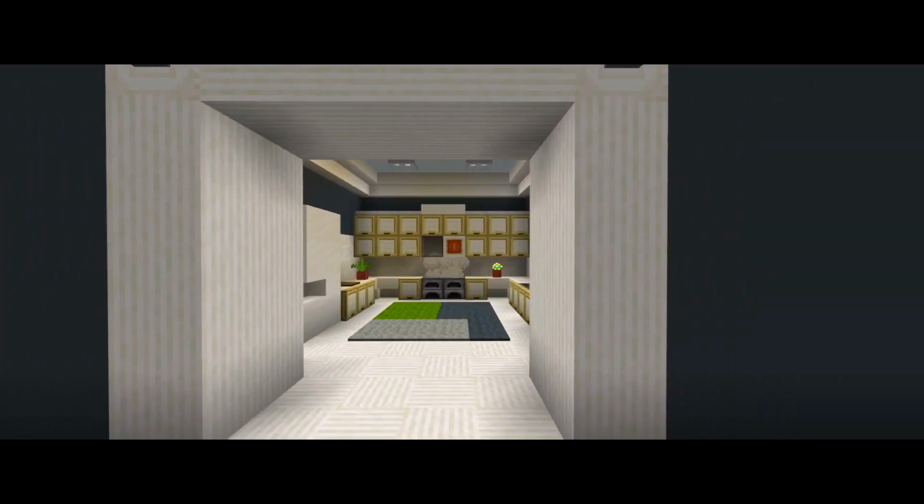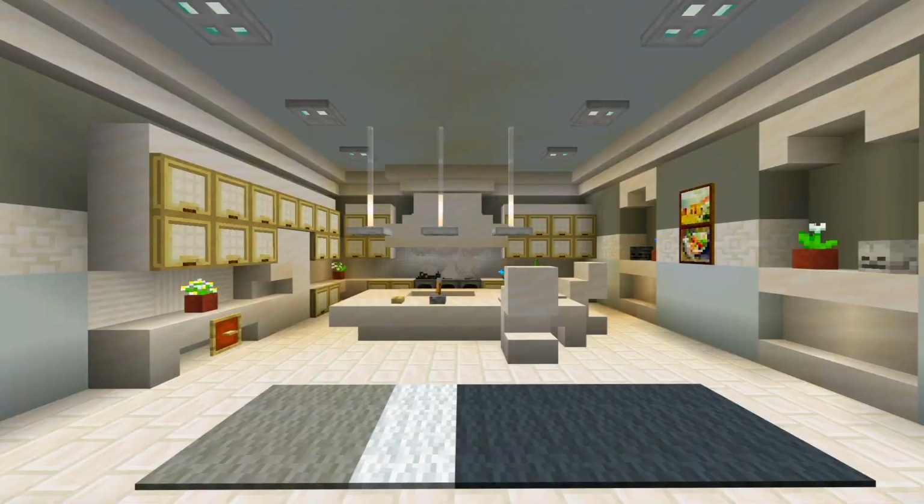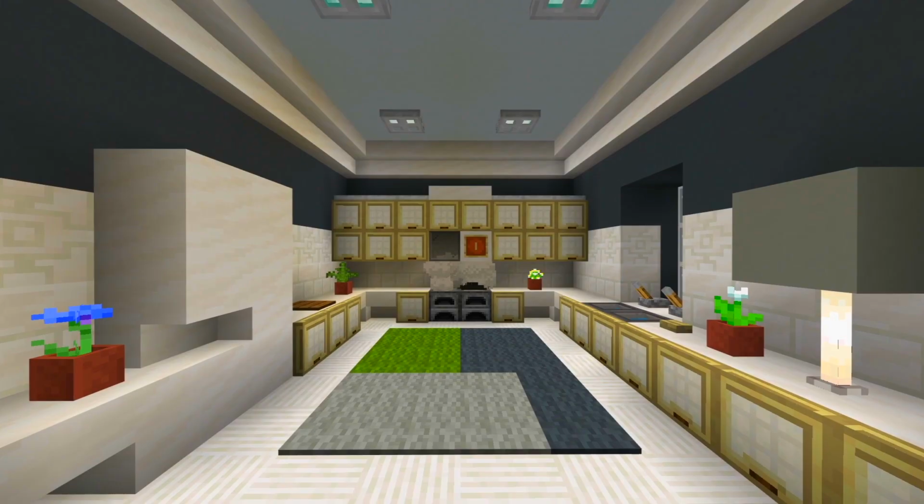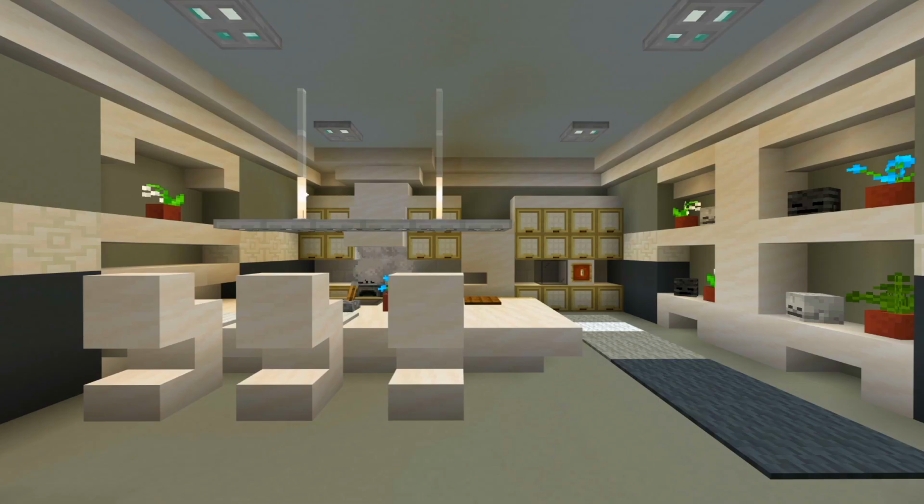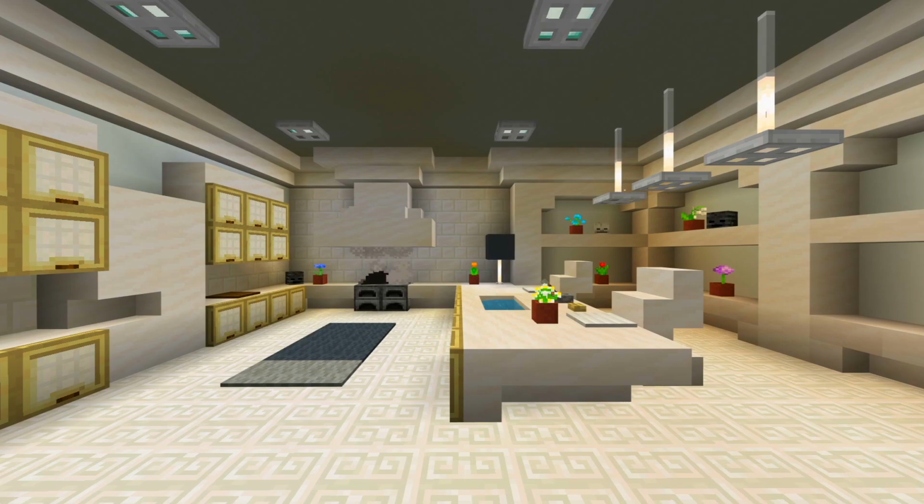Here in this one, I'm going to be showing you 5 different kitchen designs that you could add into your own builds. Here is kitchen number 1, here's number 2, this is number 3, here is number 4, and then this one is number 5.